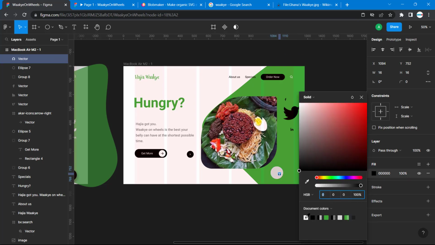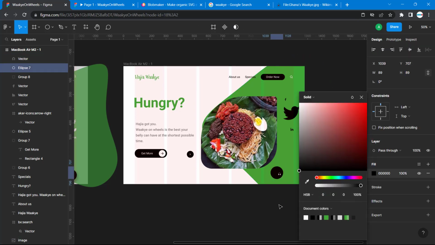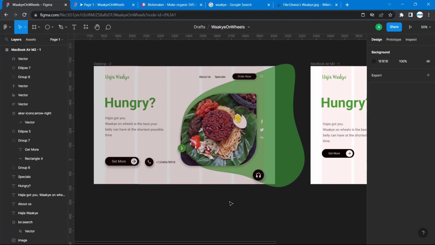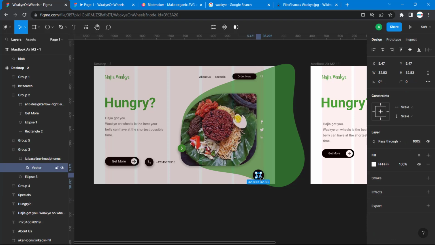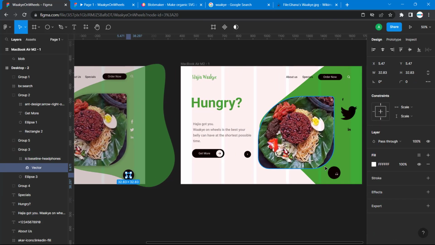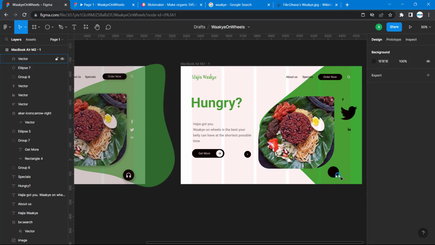I'll click on the fill and change its color to white. And then I'll change the ellipse shape here to black. Let's see the size. We have 79, so let's just do 79 by 79, and the icon is actually 33. So let's work with the icon first. I'm going to do 33 by 33, and then this is 79 by 79.